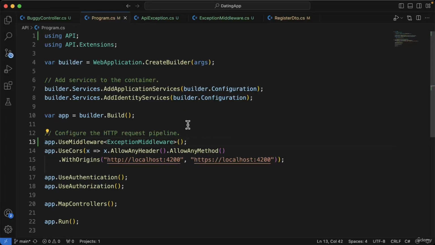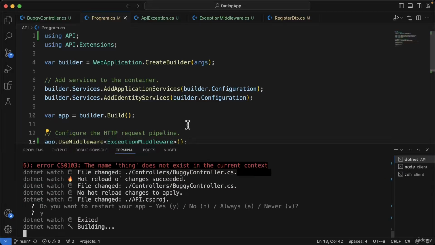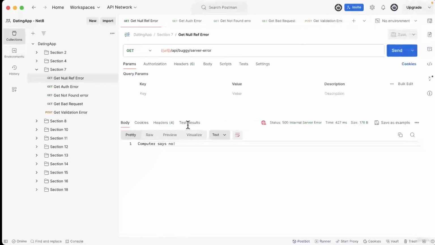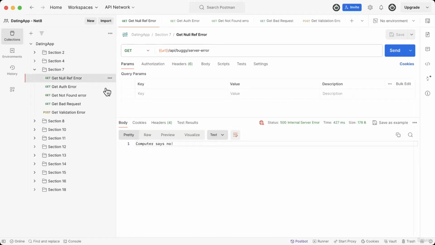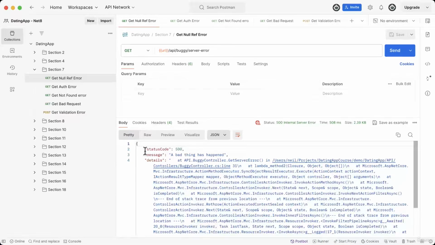And that is it. So let's just restart our app. And obviously hot reload is going to tell us that, nope, it didn't like that either. And we'll wait for this to restart. And let's go back to Postman. And we should get a different kind of response now when we execute our server error request. And what we get now is a JSON response.